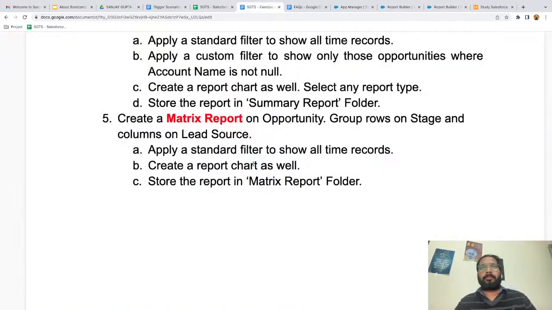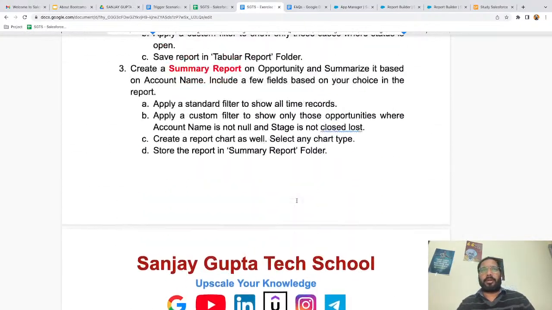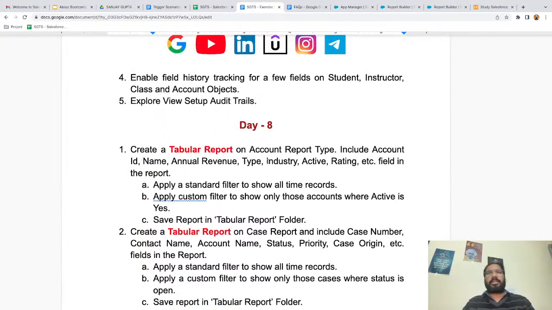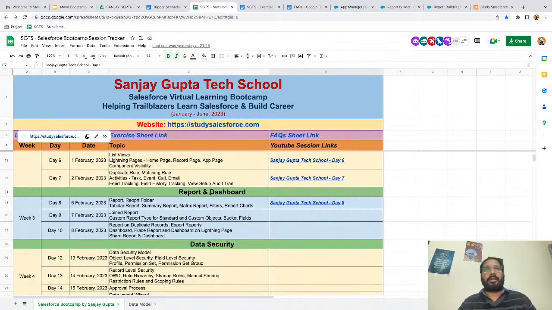So I think here you need to apply standard filter, no custom filter. You need to create a report chart, then select any type of chart and store the report in matrix report folder. So this is your today's exercise for day 8. And for tomorrow's session, I will be adding the exercises. And tomorrow's topics are listed here in this Excel sheet, right?